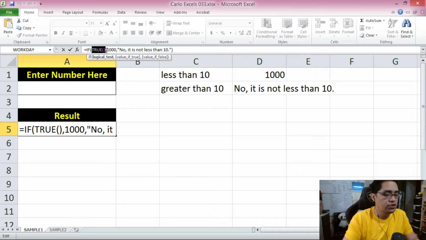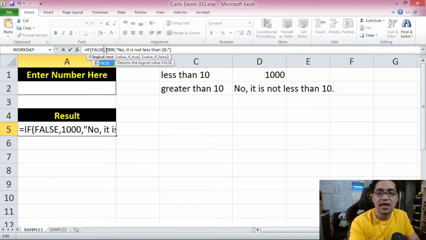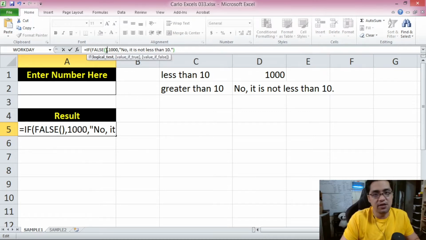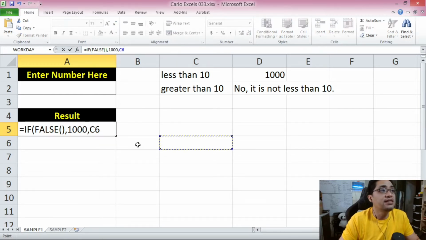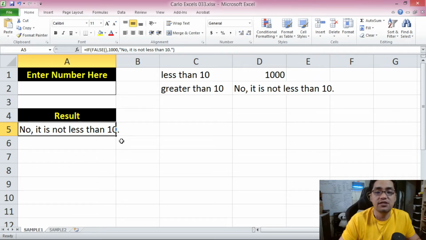use the false function. So let's replace the logical test with the false function. So let's type in false, and then open and close parenthesis because again, this has no arguments. When we press enter, you will notice that the result now gives us the result when the argument is false. In other words, the value if false. So this is how you force Microsoft Excel, in this case, a false argument.